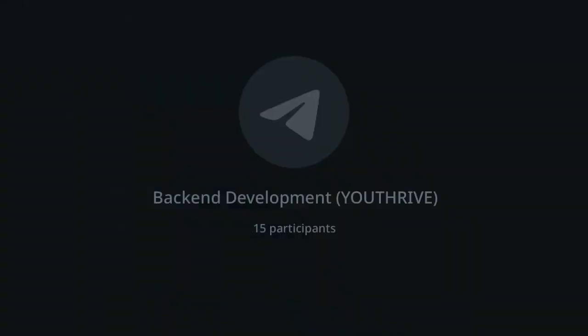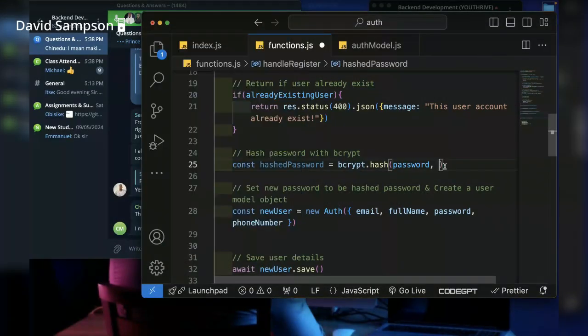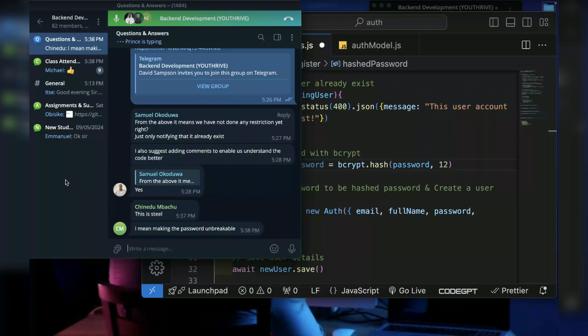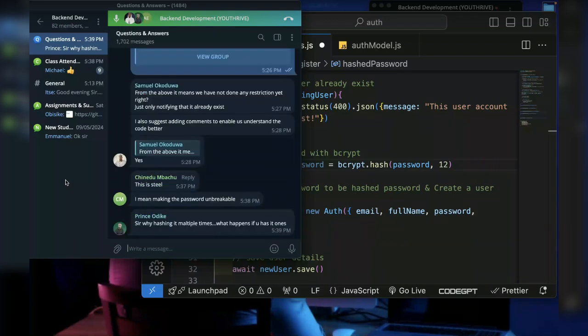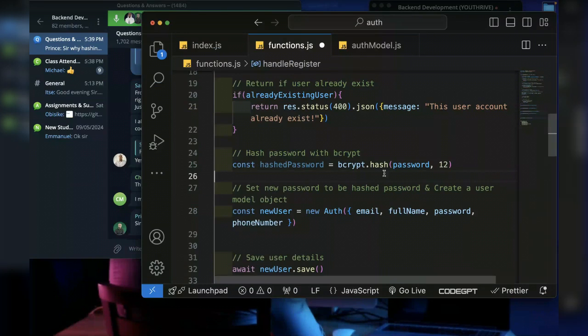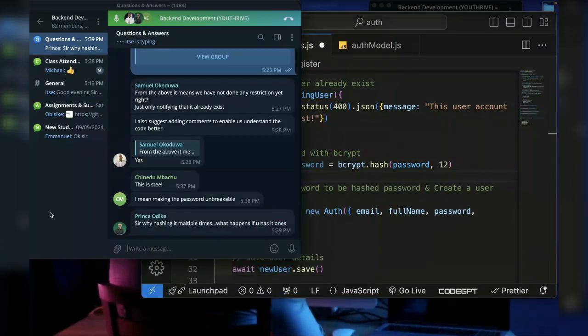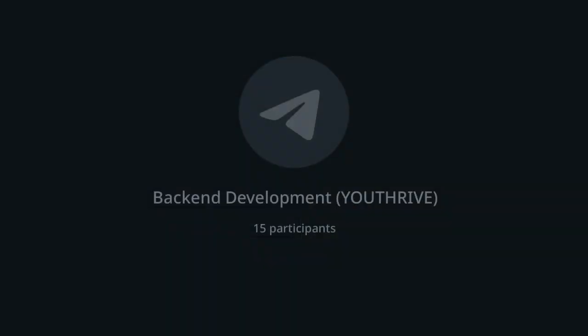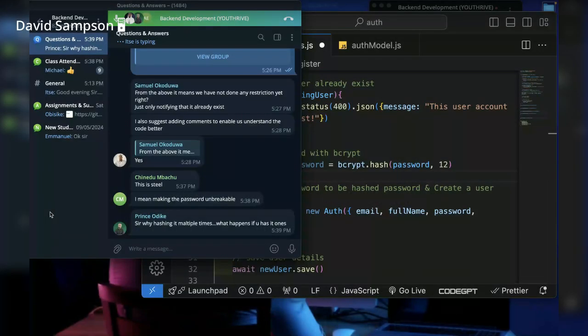8 times and above, but I recommend 12. And in this country, we have trust issues. You can hash it once, no problem. I've never heard that you hash with bcrypt and it was decoded. I've never heard it. But I have trust issues.